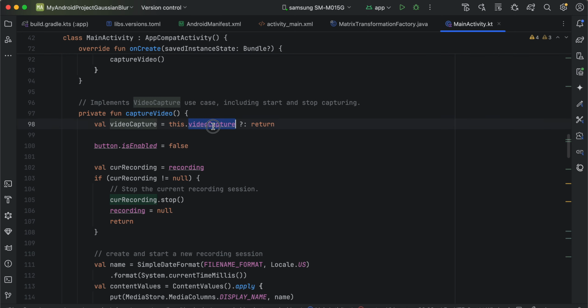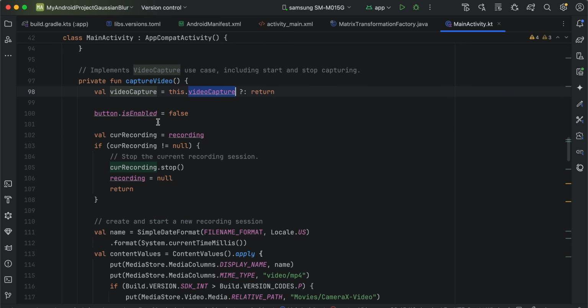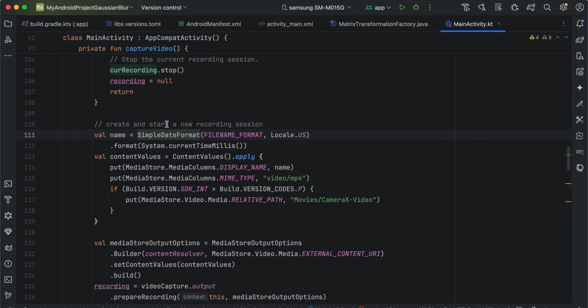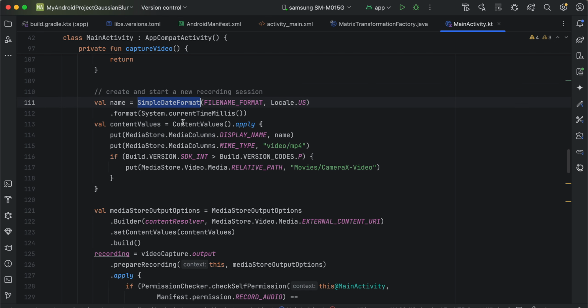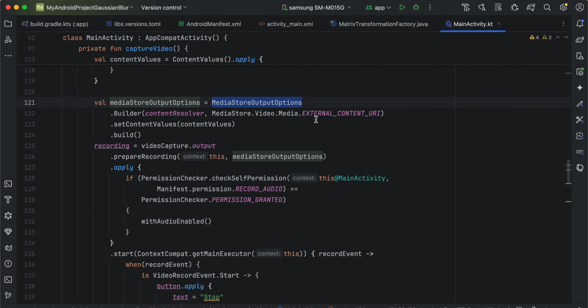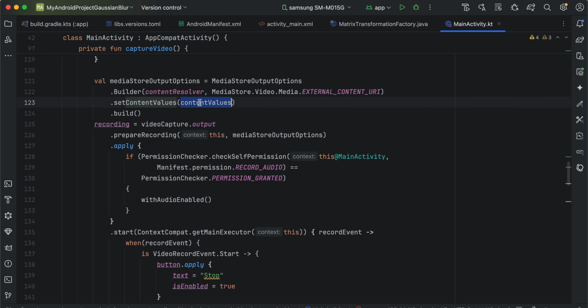Inside capture video, we first check whether the video capture is not equal to null. If it is null, we return, else we set the button is enabled equal to false. We set the recording to this particular value. If the current recording is not equal to null, we stop our current recording and make the recording equal to null. Then we define the simple date format as well. We use this content values to apply the display name and the mime type. If the version of Android is greater than P, we also need to set the relative path. Then we define this media store output option by passing the external content URI as well as content values.